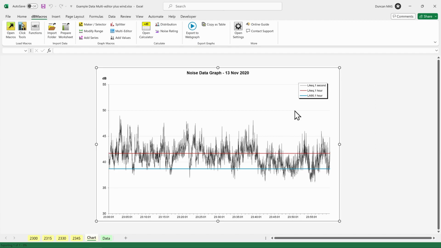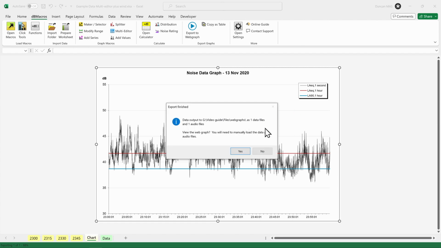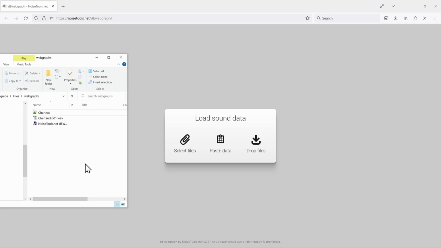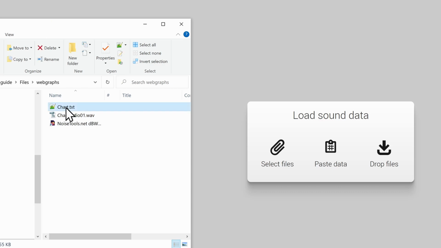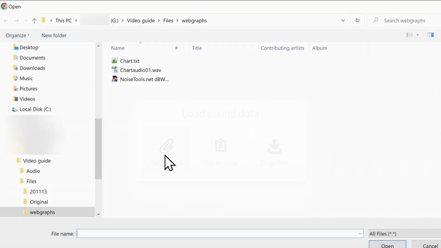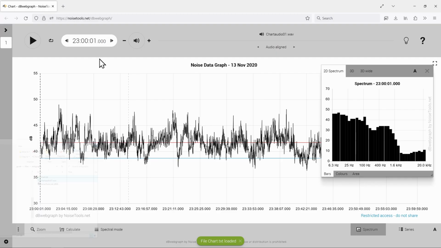The macros will generate new text and audio files. These will need to be loaded into the browser in order for the dBWebgraph page to have access to the files. This is done either by dragging into the window or using the button to load the files with the browser's file selector. From here, you can play through the data and listen to the audio.